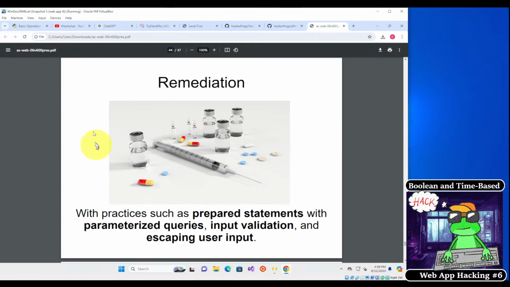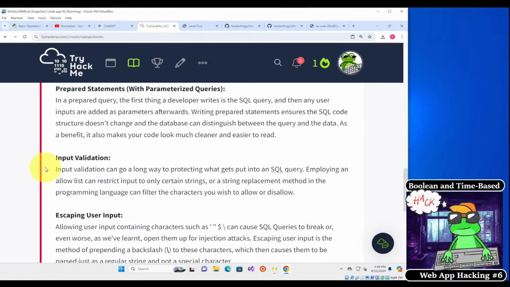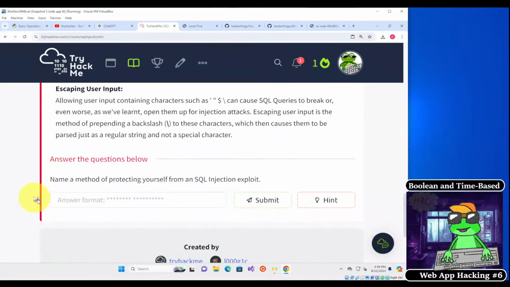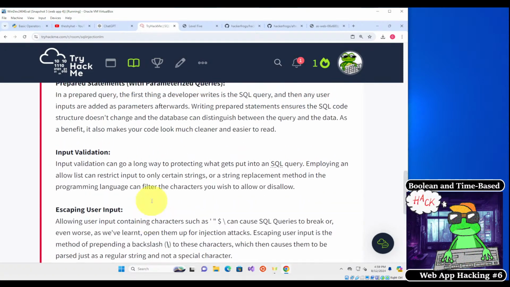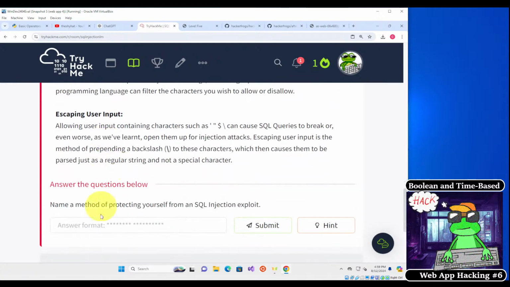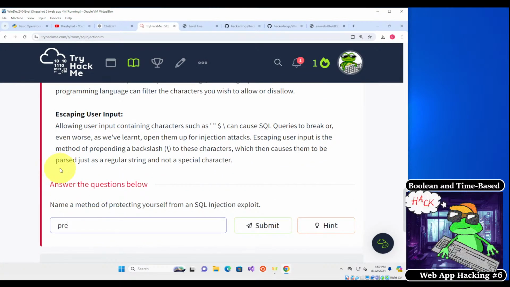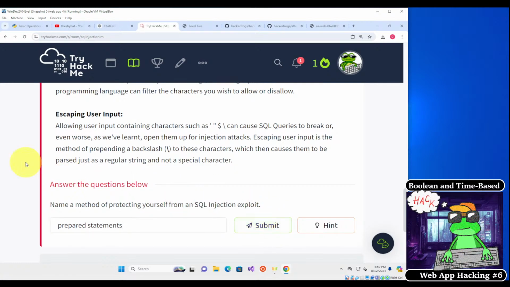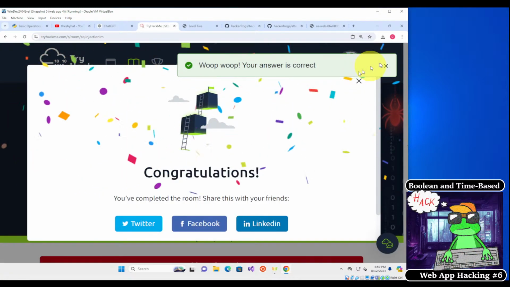Okay, so before we finish this off, let's go over to the TryHackMe page and answer the last questions. Name a method of protecting yourself from a SQL injection exploit. I think we're looking for prepared statements in this case, because it matches the number of letters that we're looking for. Okay, and now we're done.